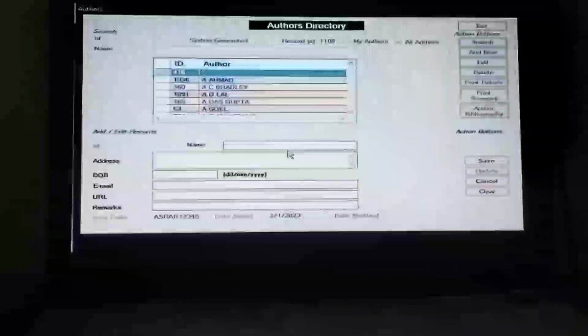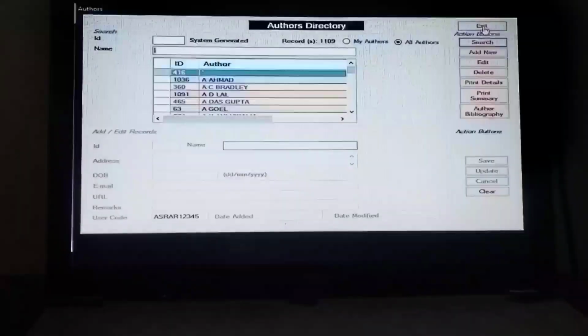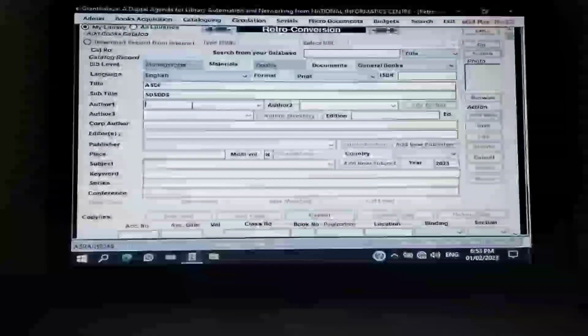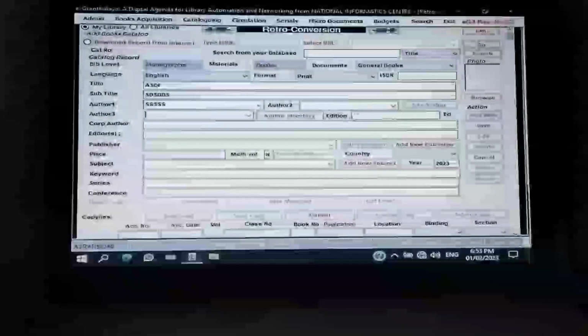Suppose the author of this book is SSS. Save it here, exit from here. Now find the author with SS. This is here, click on here. Same way you can add and save the second author, same way the third one. Then edition, suppose the edition of this book is second.